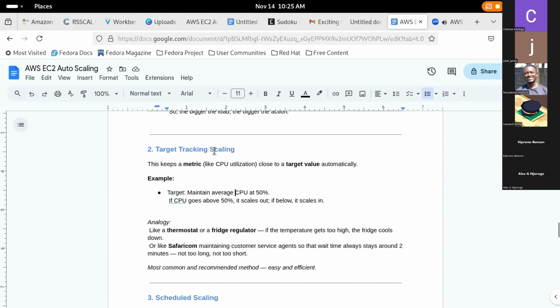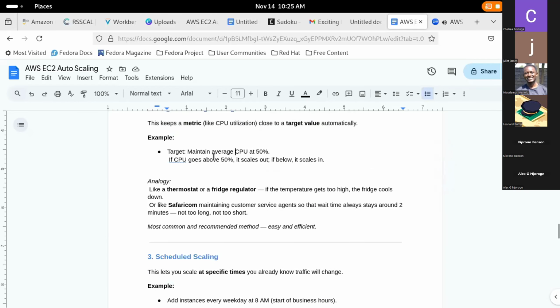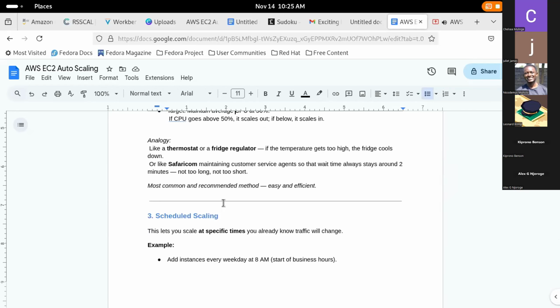That is target tracking, and we have an analogy like a thermostat or a fridge regulator. If the temperature gets too high, the fridge cools down. Like Safaricom maintaining customer service agents so that wait time always stays around 2 minutes, not too long, not too short. And it is the most common and recommended method because it is easy and efficient.